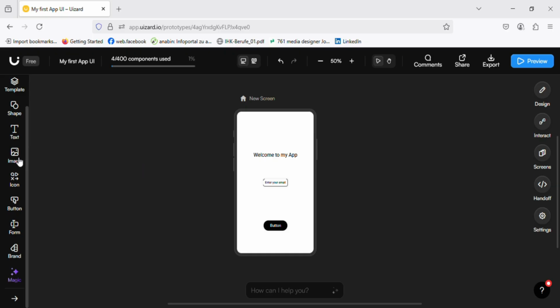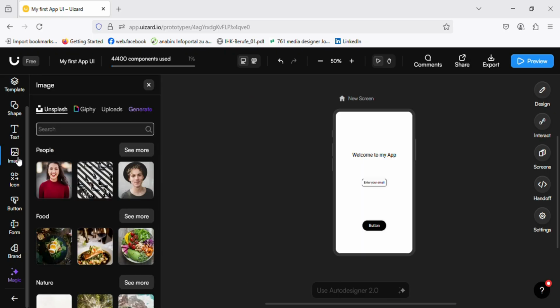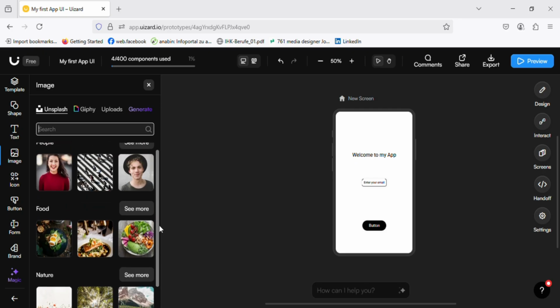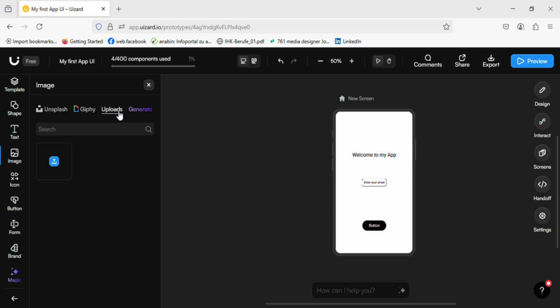So come right here and click on image, and when you do that, you can see several images right here. All right, you can also come right here and click on upload, where you can upload your images. All right, when you click on this upload icon, it takes you to your images that are stored on your PC, or should I say on your machine.